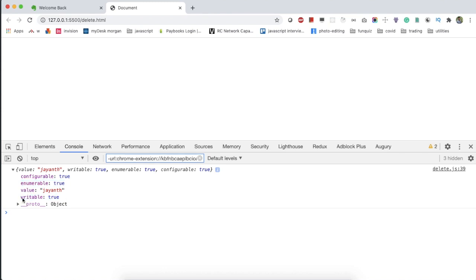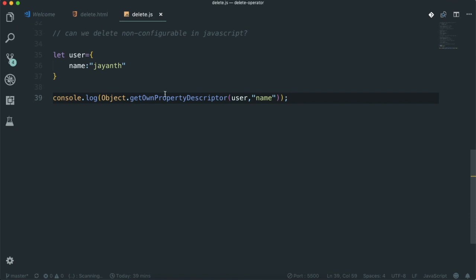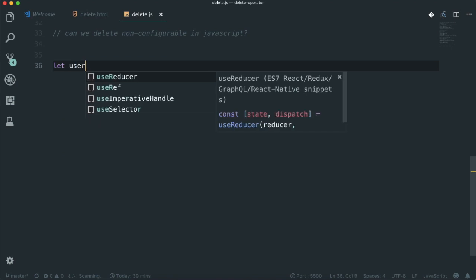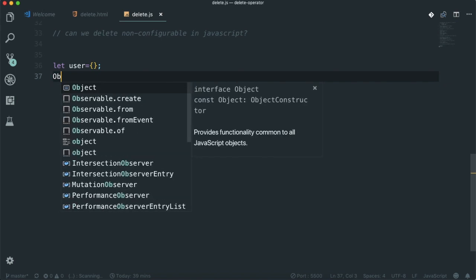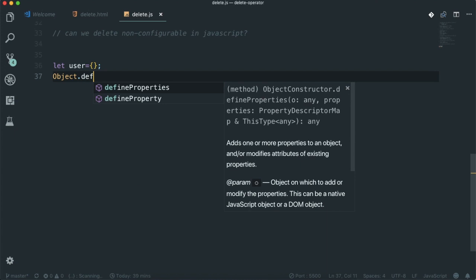Writable means you can update it, you can delete it, anything you can do. Enumerable means it affects the loops, and configurable means if you set configurable as false, then the property cannot be deleted. So how can we do that? Non-configurable properties, let me declare it. Let user equal to an empty object. I will not declare any property directly here. I just want to declare the property with Object.defineProperty.